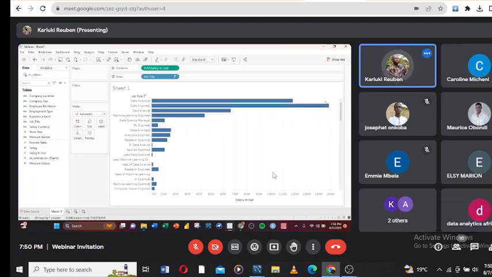But now, instead of seeing this in terms of sum, we want to see it in terms of average, like on average, who is earning more. So how can we calculate that? Where I dropped the sum of salary in USD in the columns, I need to convert that into average instead of sum. How can we do that? You just go to that column, where we have this drop down icon. You just click on it.